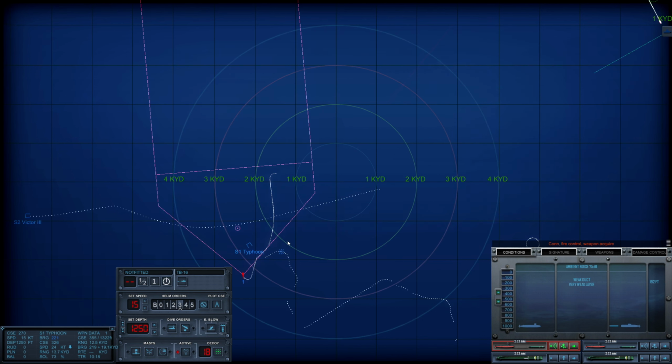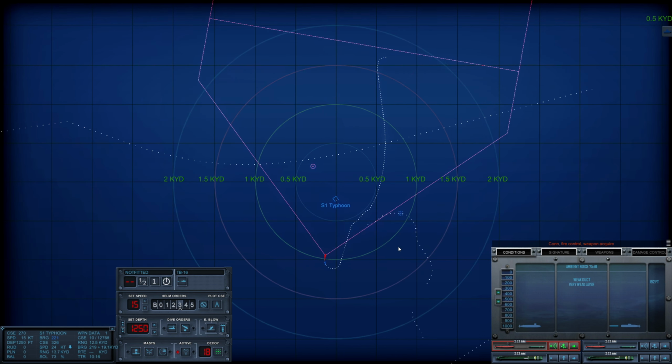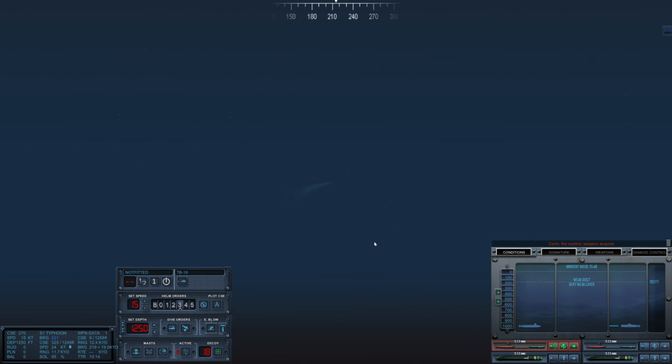Con, fire control, weapon acquired. There we are. There we are. There you are, Typhoon. You know, you really should have changed depth. But you didn't, so... Bonehead.